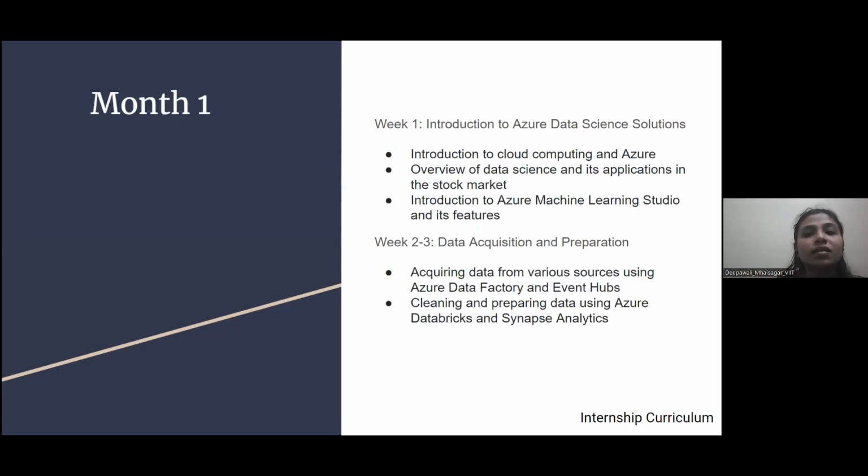Then while planning for implementing a project, we must plan before implementing it. So if we have 2 months, then we can distribute the tasks week-wise. In the first week we get an introduction to what cloud computing and Azure are, then an overview of data science and its application in the stock market. Then we must take an introduction to machine learning features, Machine Learning Studio and its features available in Azure.